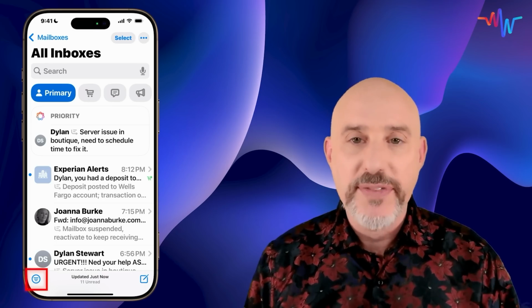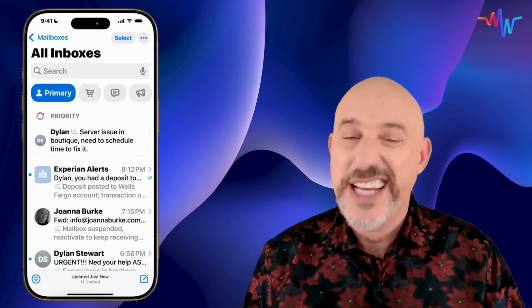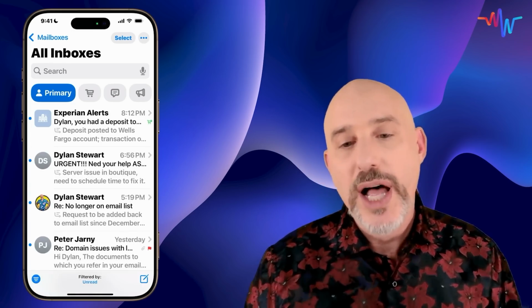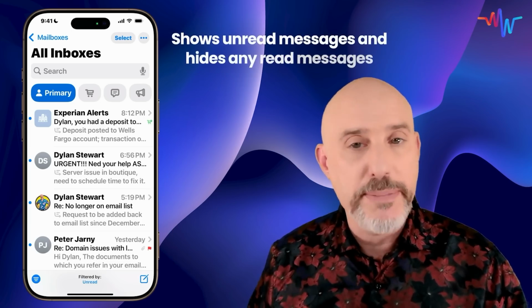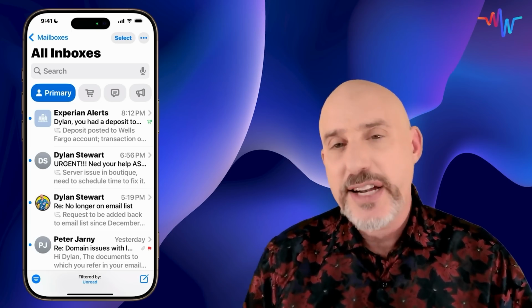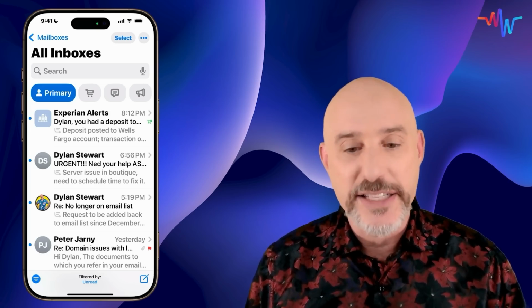First off, in the lower left-hand corner, we've got the Mail filter. This is a super helpful tool that gets overlooked or underutilized. Simply clicking on this will hide any messages that have already been read, making sure that you only see the unread messages. If you've got a ton of emails and you just want to see the new ones, this is going to make it easy to find that.